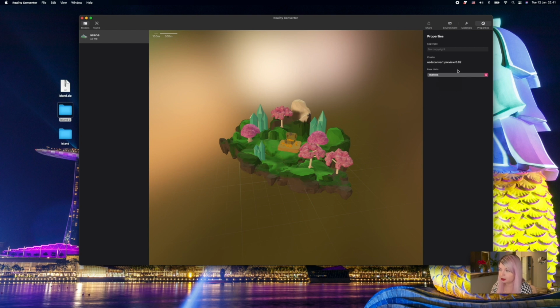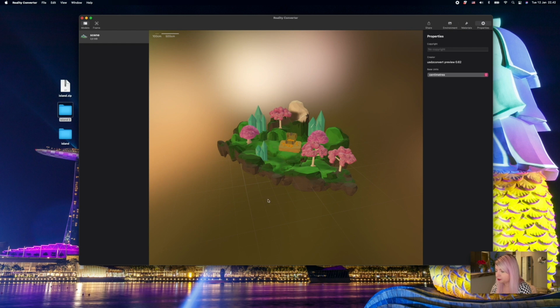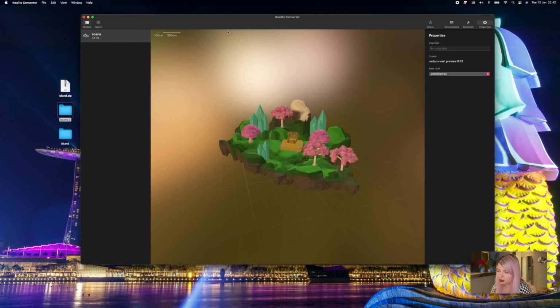And I will do the same for this one because 500 meters seems quite big. So I'll just change it to centimeters. And you see that the grid sizing has changed. Now the model will cover maybe 2 of those big grids, so it will be 2 times the big square of 500 centimeters. So this is what you need and what you can do with Reality Converter.